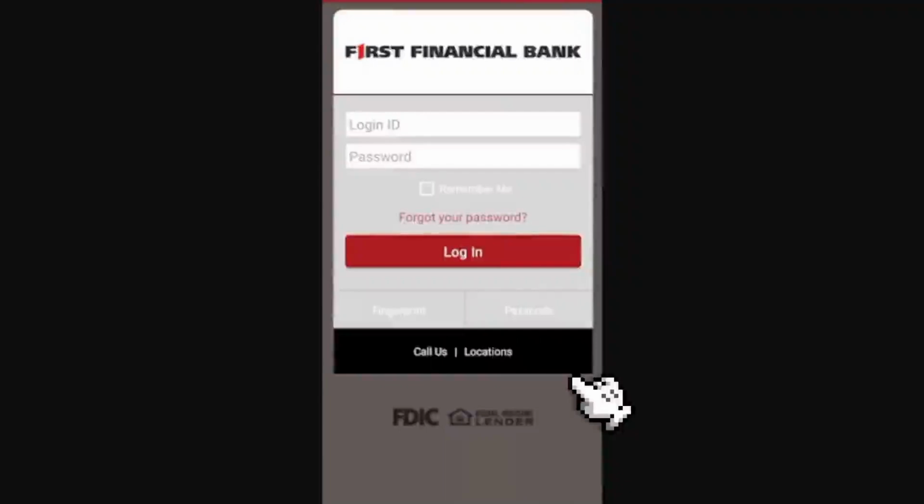Hi, how are you? Today we're going to see precisely how to set up Zelle with your First Financial Bank account. And well, this entire process is actually quite simple and straightforward. We're going to begin by logging into the official First Financial Bank mobile application.